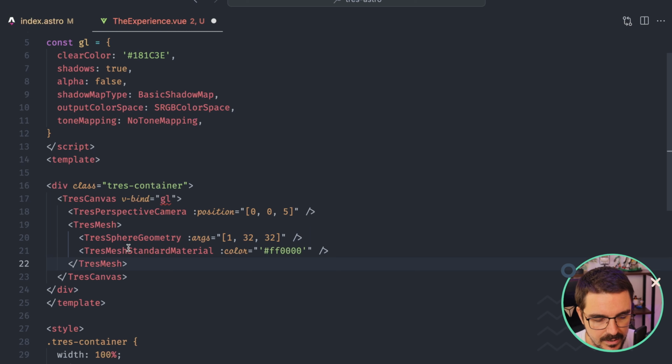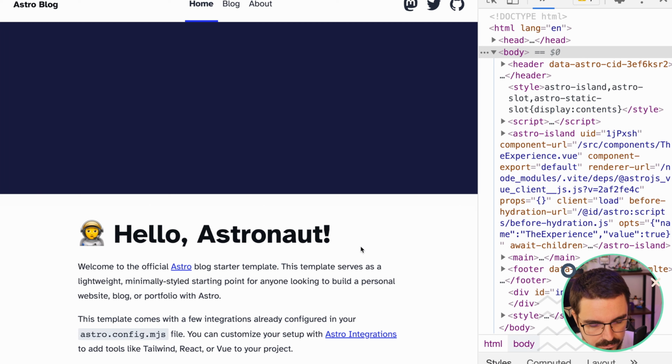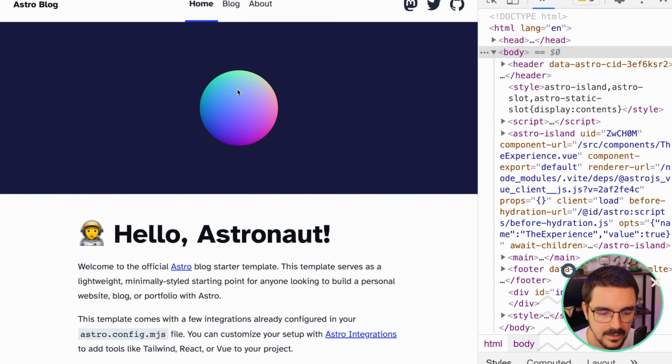Then for the mesh standard material, I'm gonna use just a normal material because it's easier to show. This one creates a map of colors that represent the UV map, okay? So I'm gonna save and let's go back here, maybe refresh. And now we can see that we have a sphere, okay? So we already have an object inside.